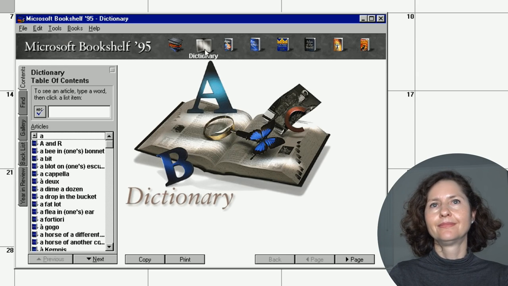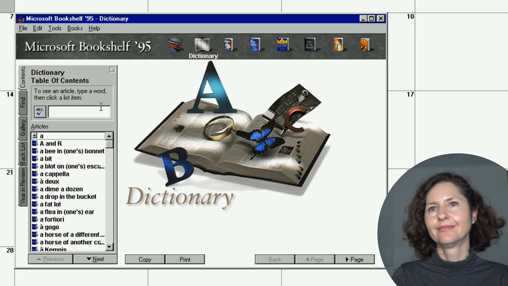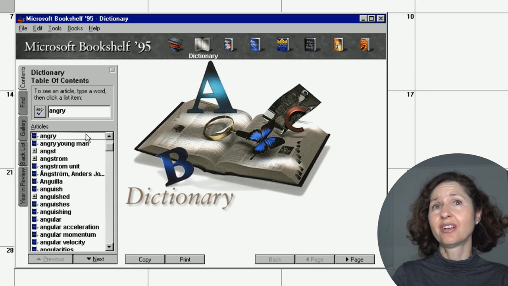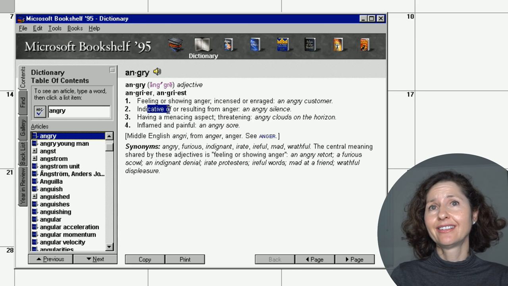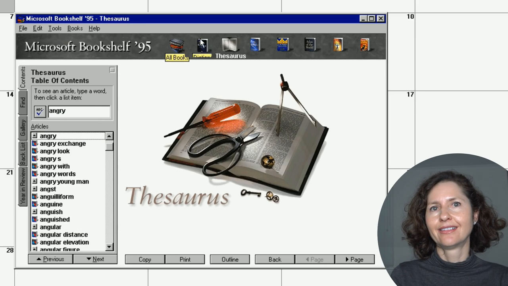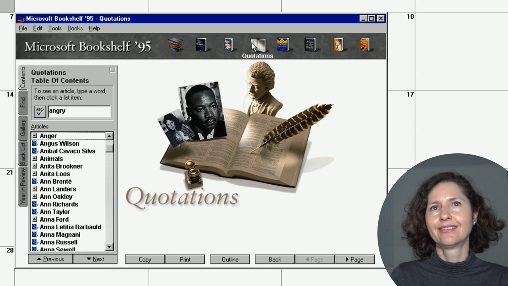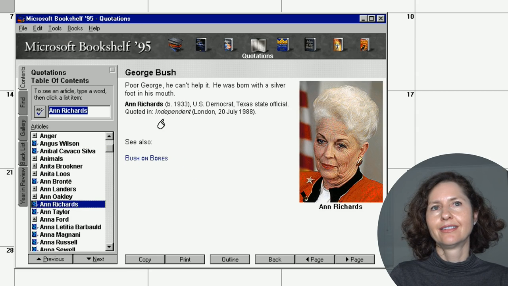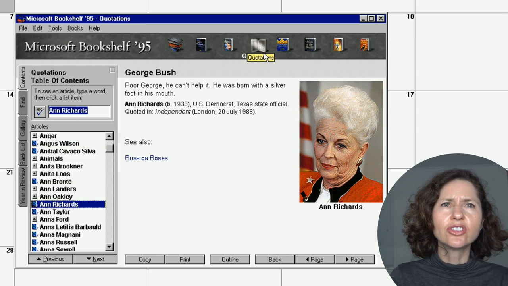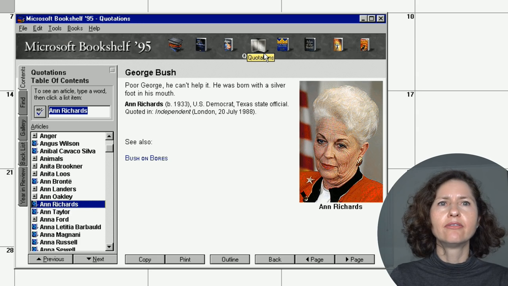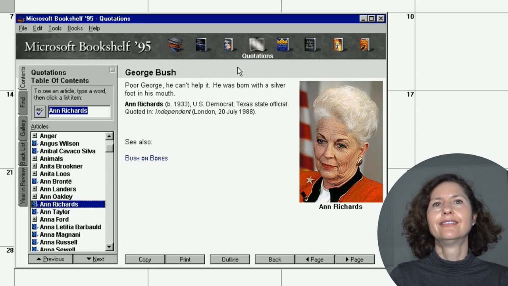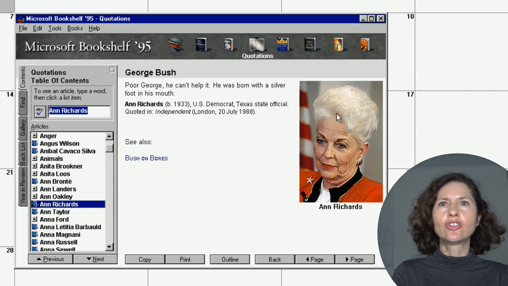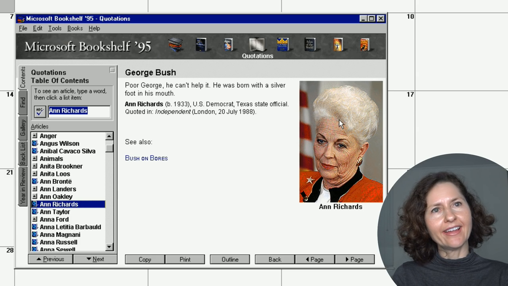It's got a dictionary in it, so you can look up words. There we go. So you've got a dictionary. You've got one of these things that I can never pronounce properly. Quotation. So let's say you wanted a quotation from this person here or that person there. There's quotations. George Bush. That doesn't look like George Bush. I'm thinking, gosh, does he really look like that?